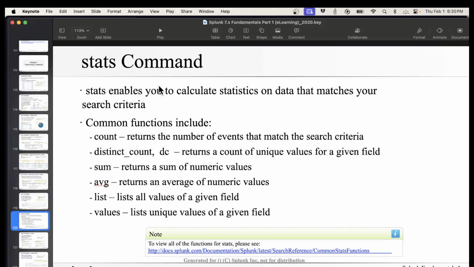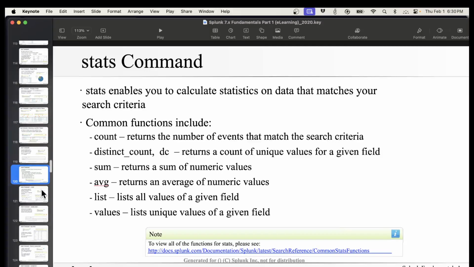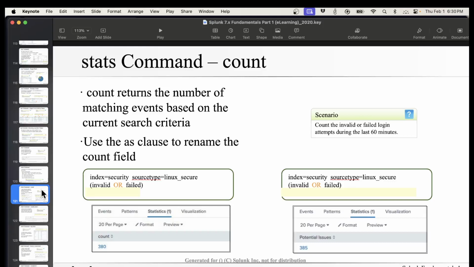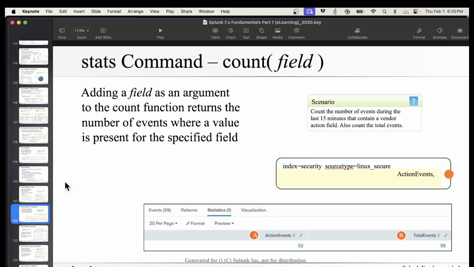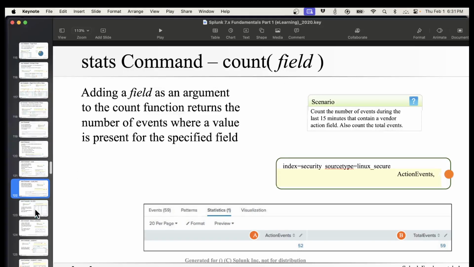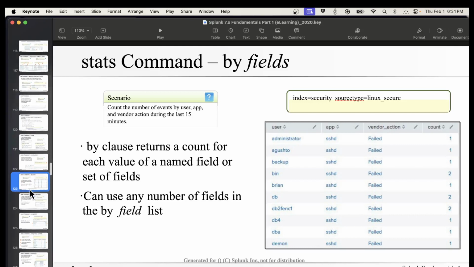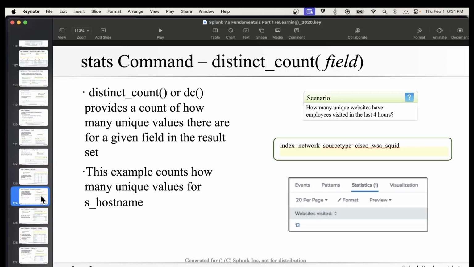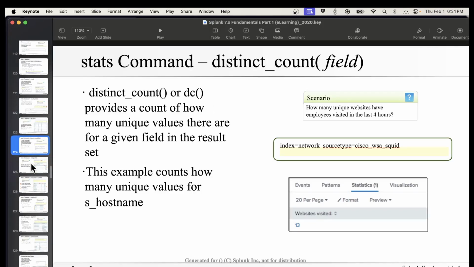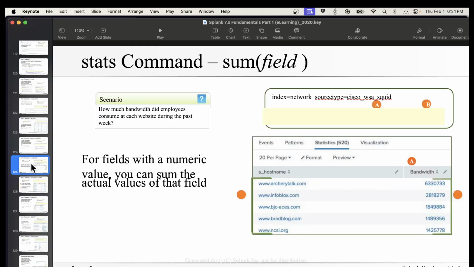And you have stats to do all the common statistics like count, average, sum, and so on, as you'd expect. All these things have to be there. And so I'll count the number of matching events. And if you count a field, it'll count where that field is present, and it will not count events where that field is not present. All right. And by will give you a field count by each value of that field broken out. You can have any number of fields to do that. And you can do a distinct count, which will count how many unique values there are. So these are the options you'll find in any database or spreadsheet solution. They have to be here for this reason.